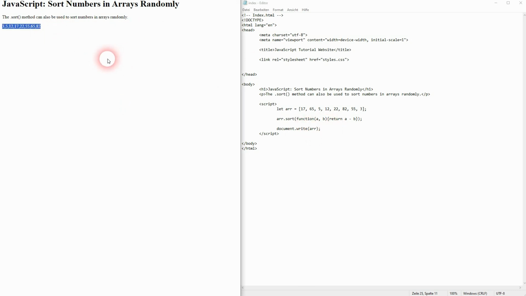To sort that randomly, we just have to change our function. So what we do is we still use the ARR array, apply the sort method, inside define the function. We have regular brackets, curly brackets, and the outer brackets here are for the sort method. And we only have to change the stuff inside of the curly brackets.